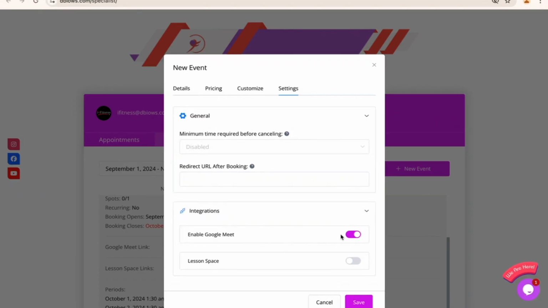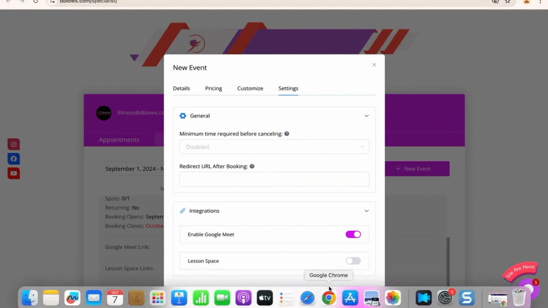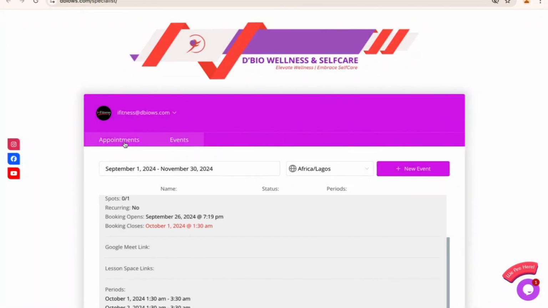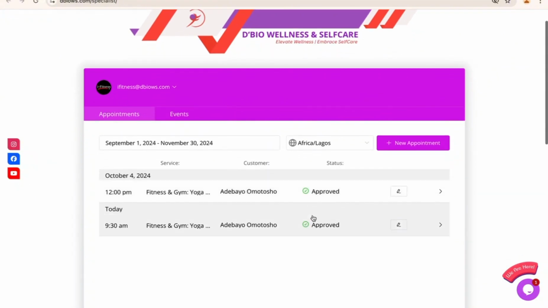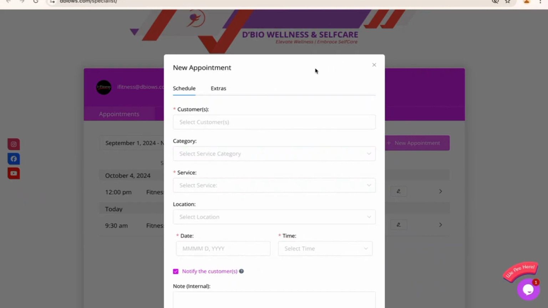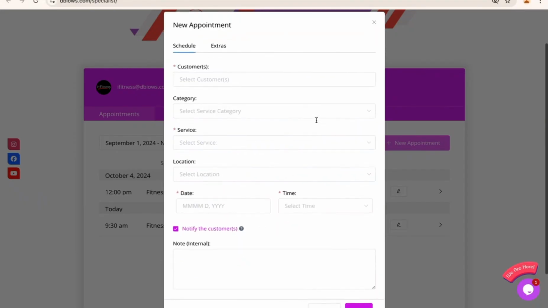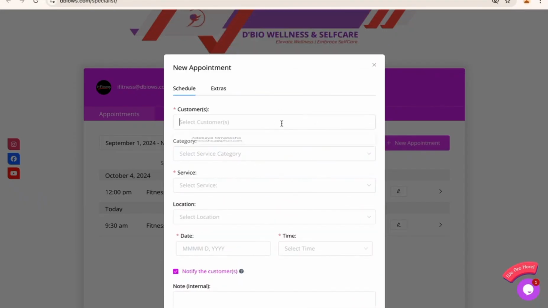Integration, you want to integrate with Google Meet, like we've already integrated with Google Meet. I'll show you that later, but I want to show you how you can set up new events. Now, to set up a new event, first of all, the customer has to be in our database, right? Possibly the customer has to have booked you from our marketplace. Remember, this is an online multi-vendor marketplace, right? So it's assumed by the customer.